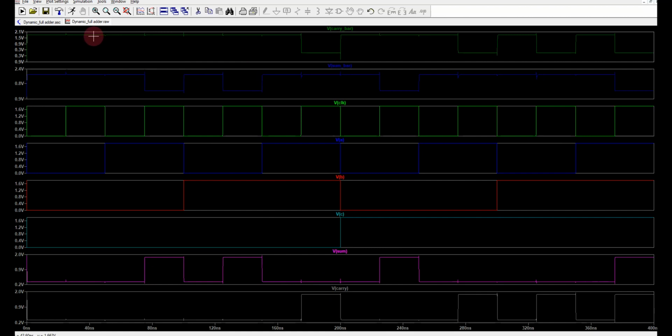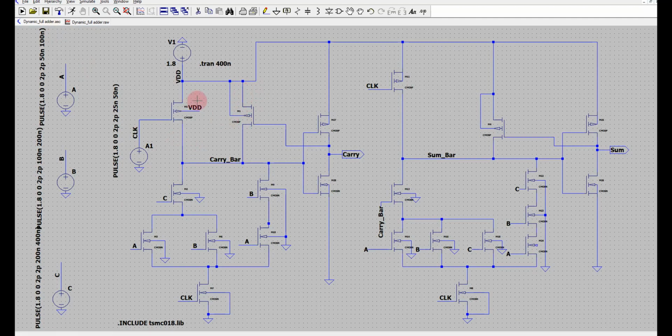Okay, so it is just the inverse of carry and sum. Only thing is, these nodes, carry bar and the sum bar, whenever the clock is 0, they are getting pre-charged to 1. So because if you see here, this is the PMOS. So whenever the clock is 0, these nodes will be pre-charged to 1, and carry and sum will be pre-charged to 0. So that is the only difference.